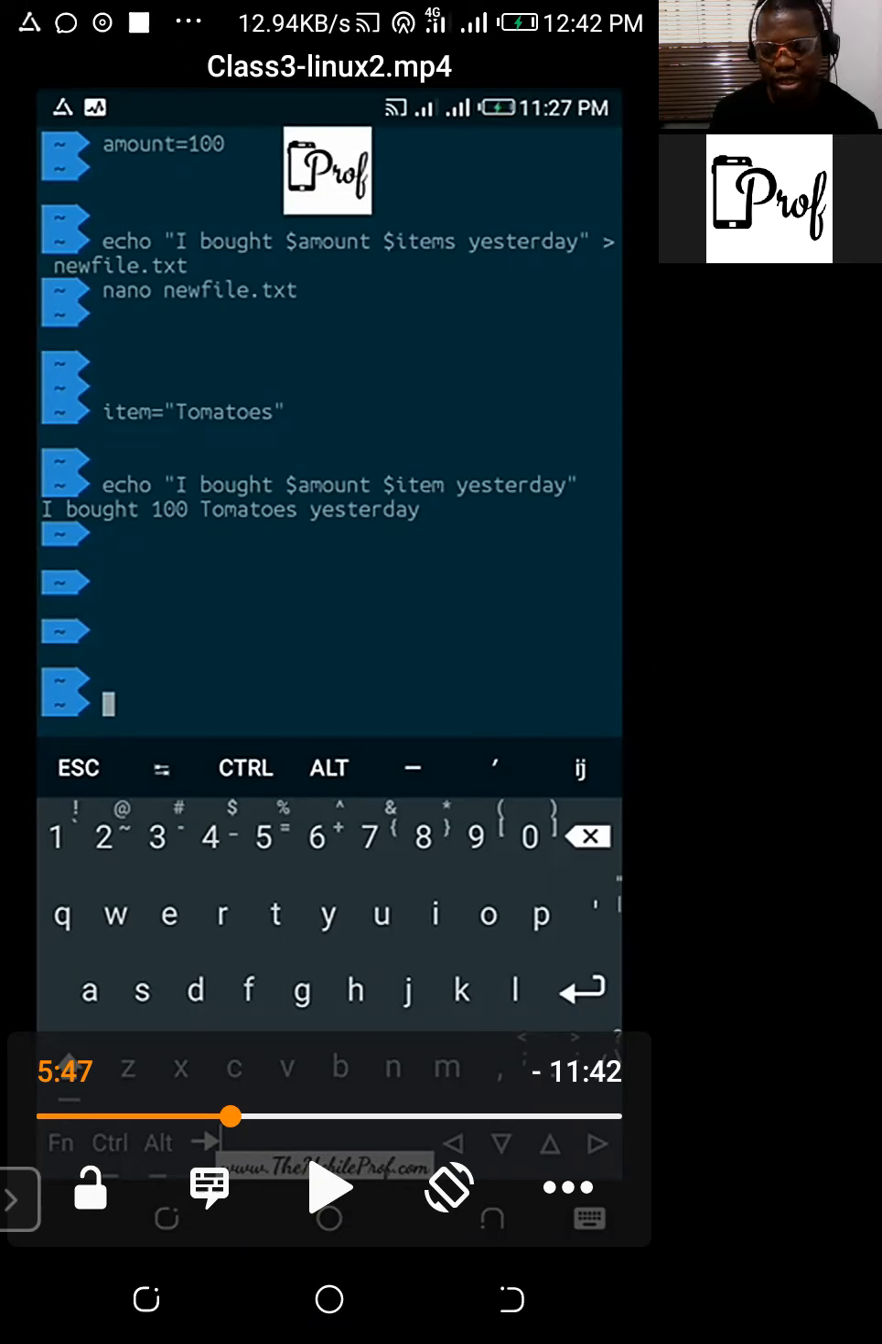In the last video, we dealt with echo and how to output content on the terminal. Now, today we want to deal with cat. Cat is also a great way to output content on the terminal, but it's a bit more sophisticated than echo because cat will also enable you to combine files into new files.